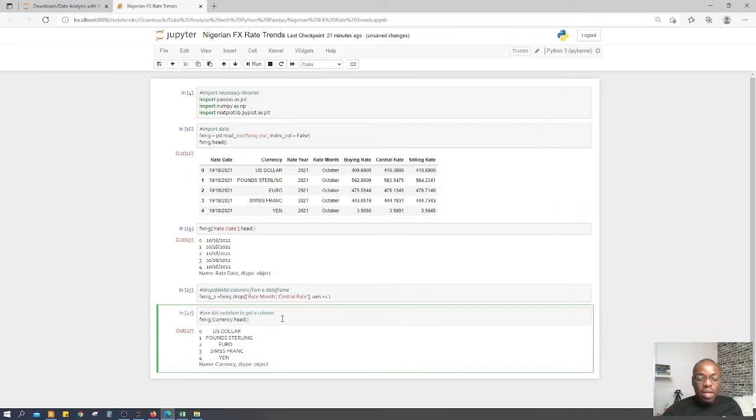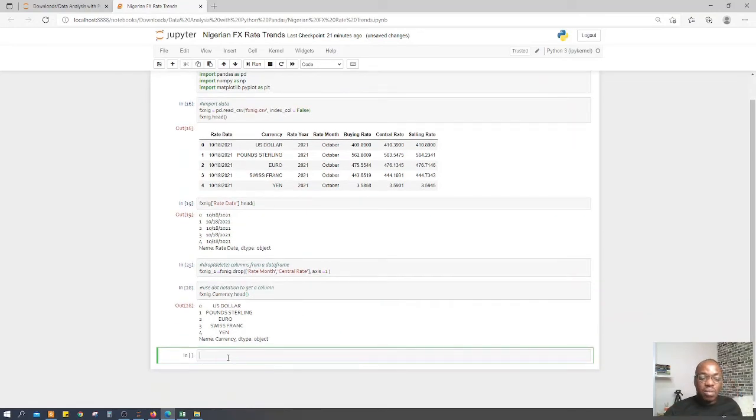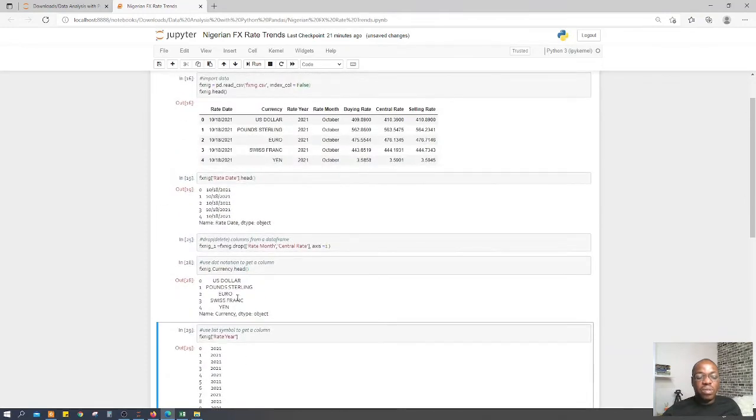So the next one, I'm going to show you how we can still get it, but without the dot notation. So here we are going to use the list symbol to get a column. And how we do that, we have fx9, and we're not going to use the dots, sorry. We're just going to use the list symbol this time. And within it, we are going to write currency. Let's just write rate year, any of them that has two words. So rate year. And do this. So it gives us everything. So these are two ways we can get it.